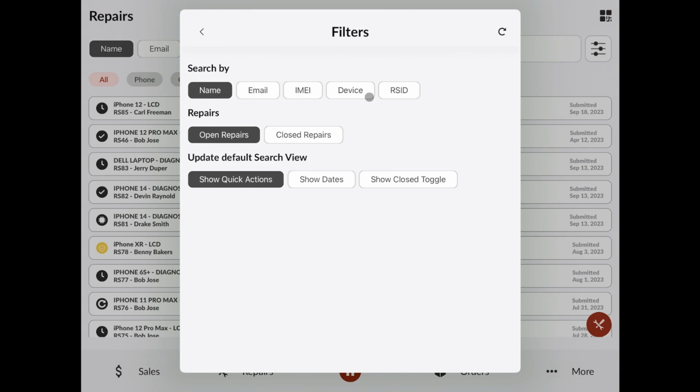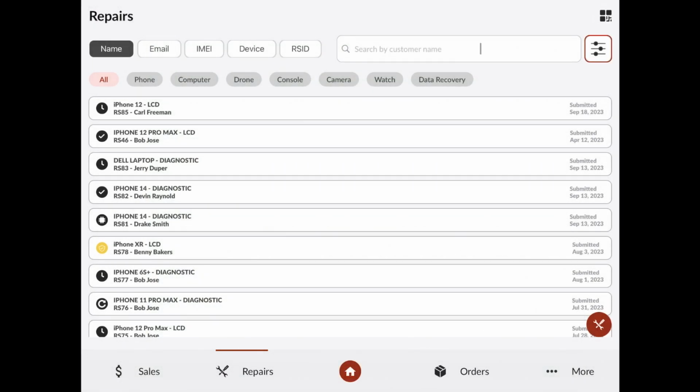When we're going to search by one of these fields, we can select the field that we're going to search by, and then we'll make a search here. Say if we wanted to search by RSID, which is the RS85 that we see on this repair here, for example, we can choose RSID and then search by that RSID. If we wanted to choose by device name, IMEI, email, or name, we can also choose by any of those as well.